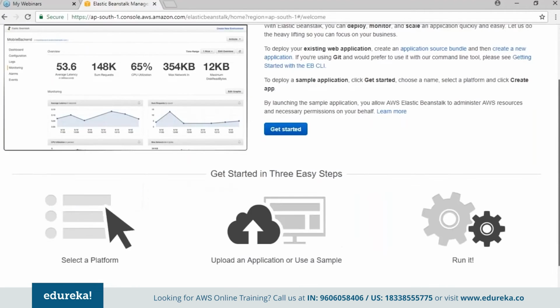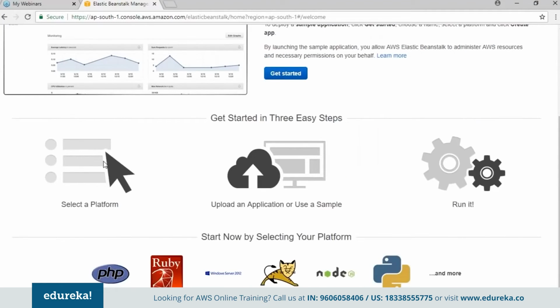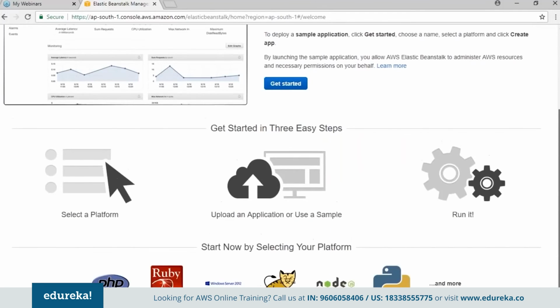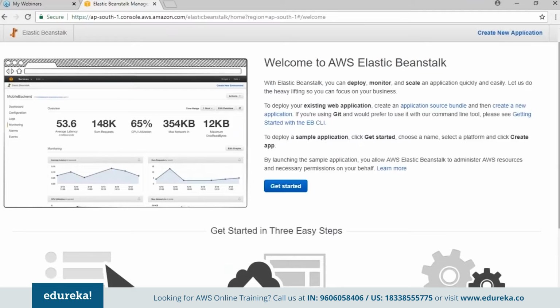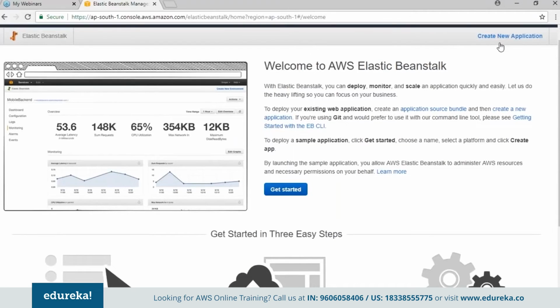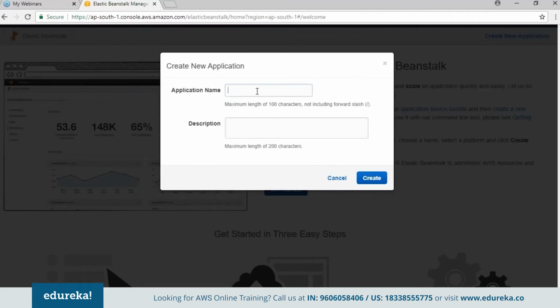When we scroll down, it says that I can deploy an application in 3 easy steps. All I have to do is select a platform of my choice, then upload application code if I have one, or use a sample application code, and then run it. Let's see if it's as easy as it says here. So go ahead and click on the create new application option. It'll ask you for an application name and description. I'm going to name my application Tomcat app, then description as my new web app, and then I'm going to click on create.